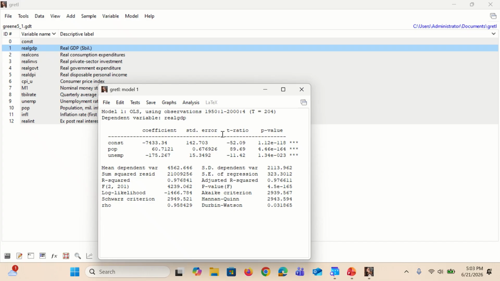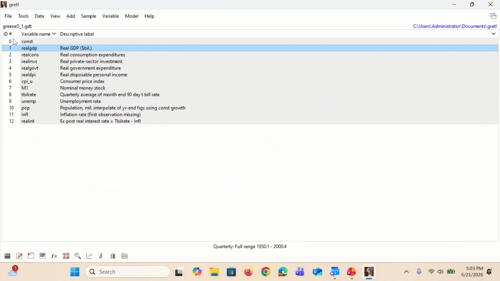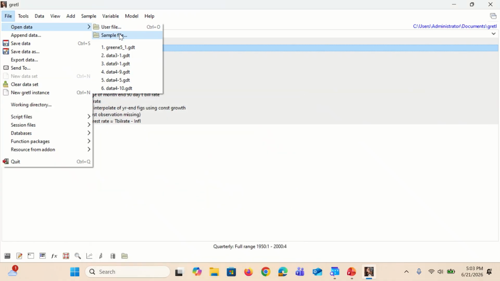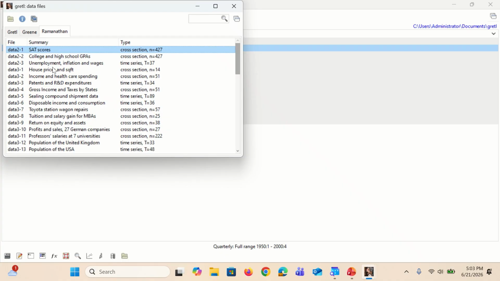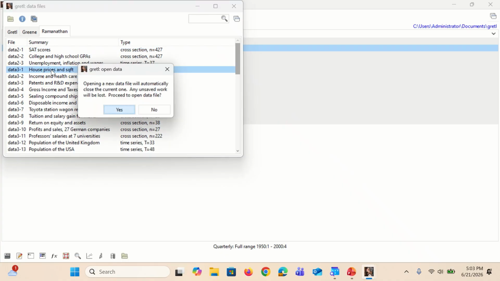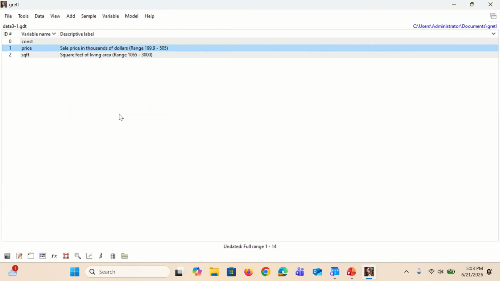Now what these p-values and t-ratios are, I will discuss in the next lecture. First of all, I will tell you what the p-value is all about. If you want to take any other sample file, you must know that there is a difference between time series and cross section. Time series data is where data is given over a number of years or months, and cross section is where data is given at just one point in time. So if I want to look at house prices, this is cross sectional data, so just click yes.